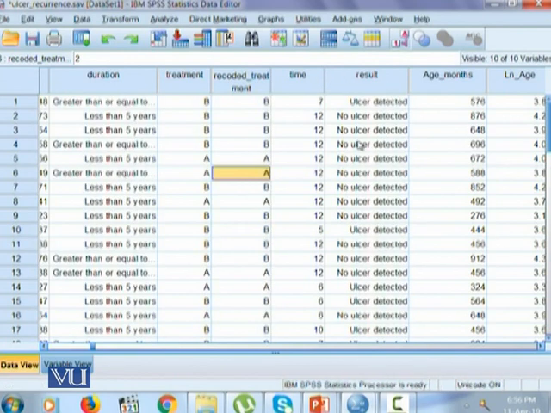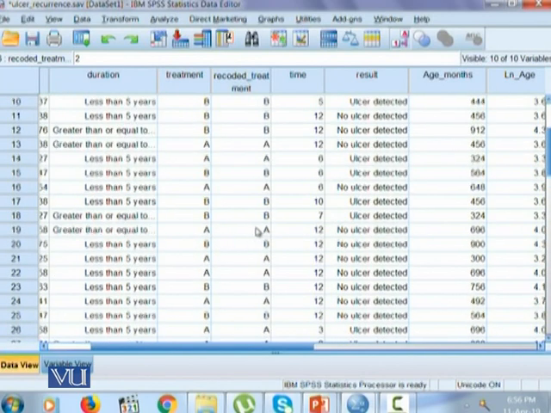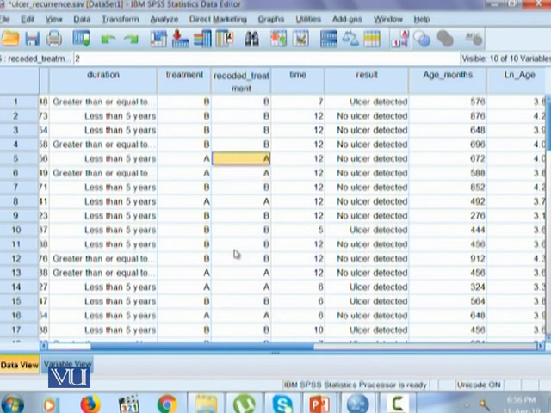And if you click on the value labels, one can really confirm that the change that we have made has occurred in a very good manner for each and every case available to us. Thank you.